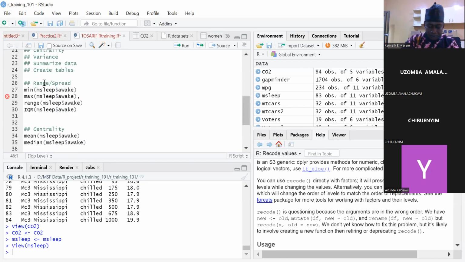So the range tells you about the spread of a particular variable or a particular data set. That's what the range talks about. And some of the functions that you use to determine the range are things like to know what the minimum value is in a particular variable, to know what the maximum value is, to know what the range is. Range is like the difference between the minimum and the maximum. And then to know what the interquartile range is. Interquartile range is the difference between the 75th and the 25th percentile.